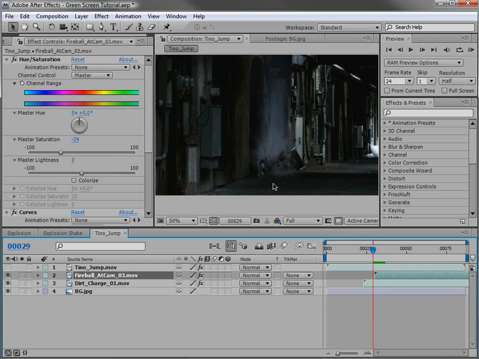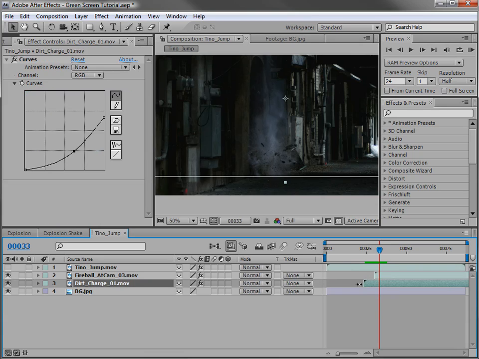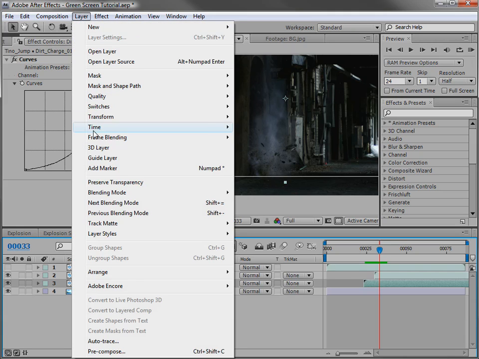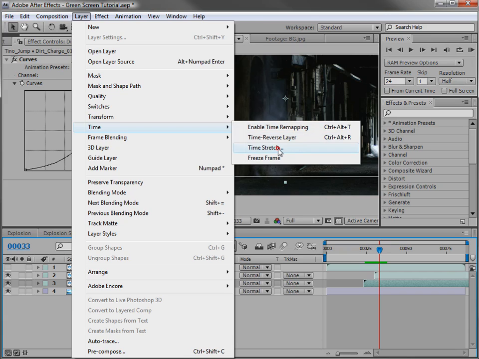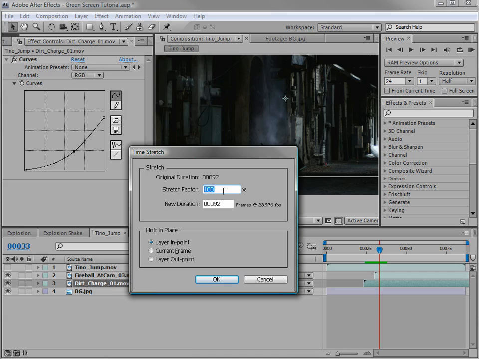Now another key thing to be thinking about with the Action Essentials elements is the speed of the clips. So in this case, the dirt explosion is almost slow motion. So what we can do is change the speed by selecting the clip, come up here to Layer, go to Time, and we can choose Time Stretch. And we have this dialog that comes up, and the stretch factor works like this. If we set it to 200, the clip will be twice as long, so it'll actually go in slow motion. But if we set it to 50%, it'll be half the original length, and it'll be a lot faster. So maybe we'll set it to 75 and hit OK.